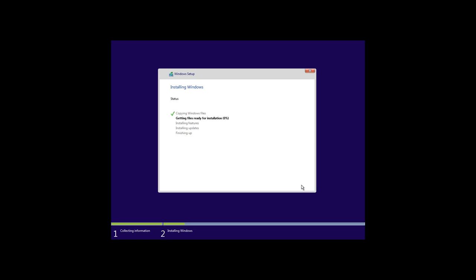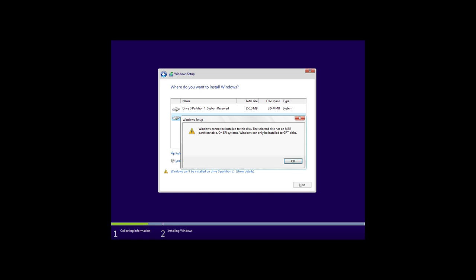In some cases, there can be errors when selecting the disk to install Windows 10. The first error: Windows cannot be installed on this disk. The selected disk has an MBR partition table. On EFI systems, Windows can only be installed on GPT disks. There are several ways to fix this problem. If there is no important data on the hard disk, just delete all partitions and then create them again.